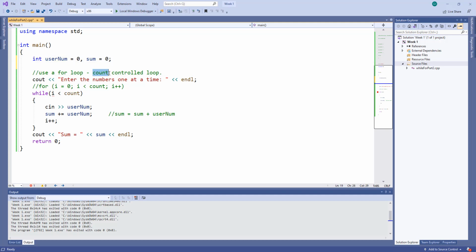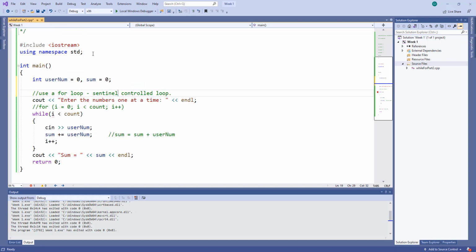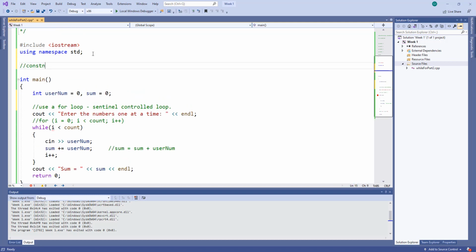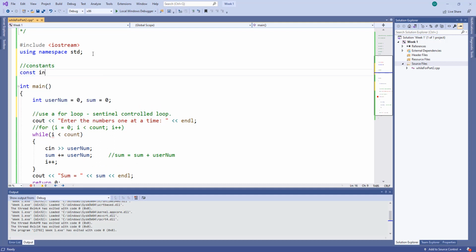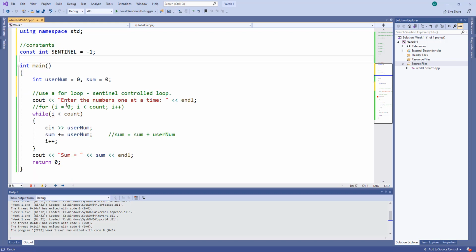So now I'm going to convert this to a sentinel control loop. And we can have a constant for the sentinel, a global constant. Const int, call it sentinel, equals -1. Okay, and it's an int. Now let's come here and, in order to check in the while, I must read the number outside one time. Or I could set it to 0 and say while user num not equal to my sentinel, which is why I have that constant.